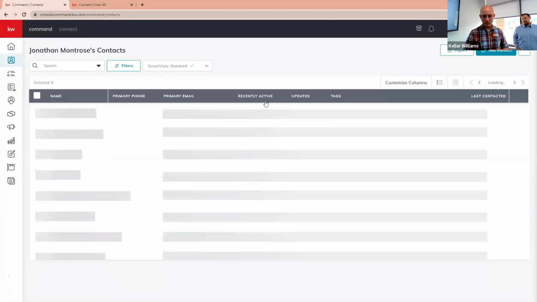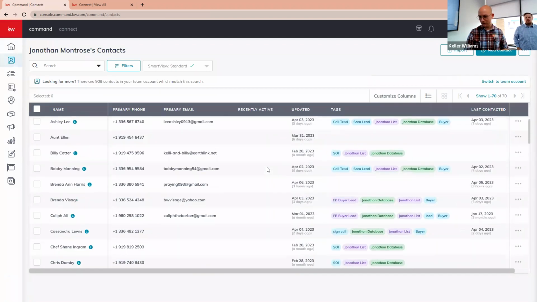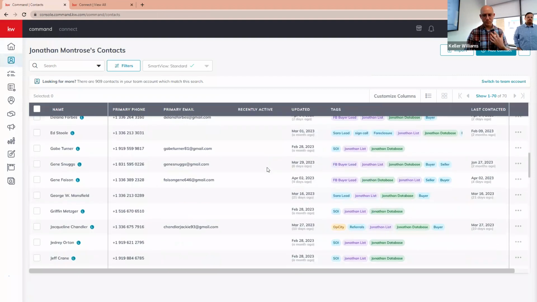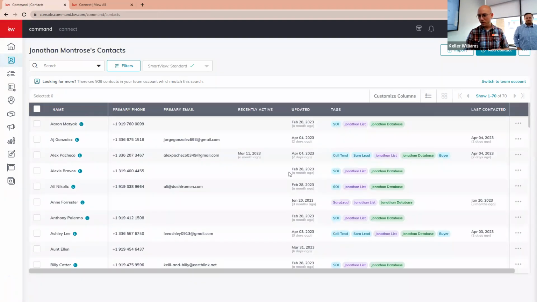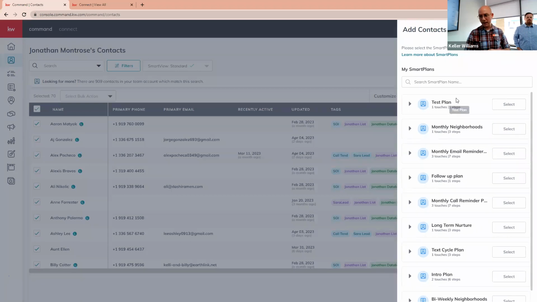I can see if you actually do have anybody listed as agent. Well, this one is the limited contacts. Okay, these are my people. So you'll notice there's all kinds of tags here. If I wanted to do that, I would select all of the people, select bulk action, add to smart plan, and add them to whatever tool in my toolbox I've given myself.